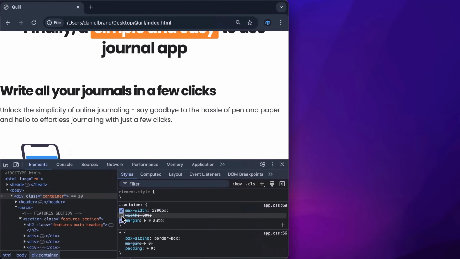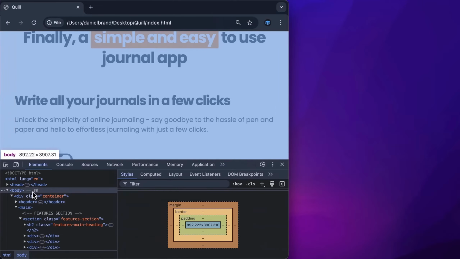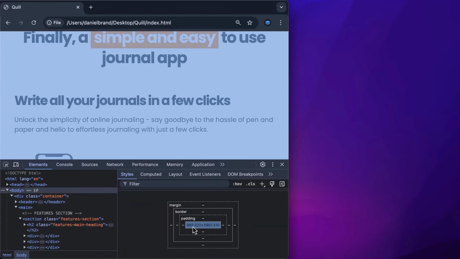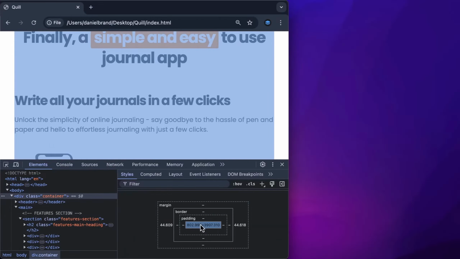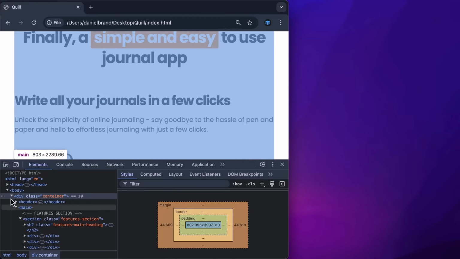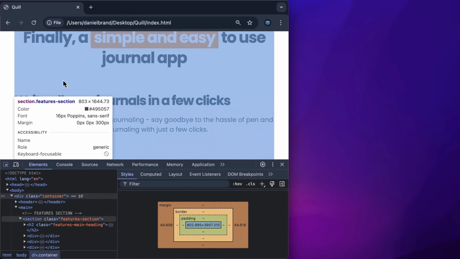The entire container is 90% of the full width of the page. You can see if I go on the body, the current width is 892 pixels. And when I click on the container, its current width is 802 pixels. 802 divided by 892 is 90%. So the remaining space, 892 minus 802, which is 90 pixels, divided by 2, 45 pixels, would be left and right of the main container you see now.